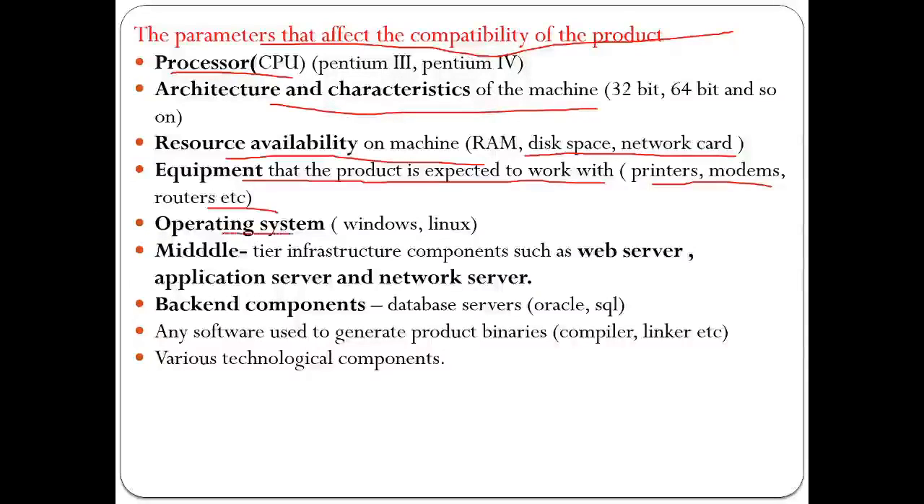As I told you, there are various operating systems and it may not be possible to test on all of them. So you can limit those to only Windows and Linux where your software works best. Middle tier infrastructure components are like web server, application server and network server. If your software is server-based, then for which servers your software works properly and is compatible, you need to test it.